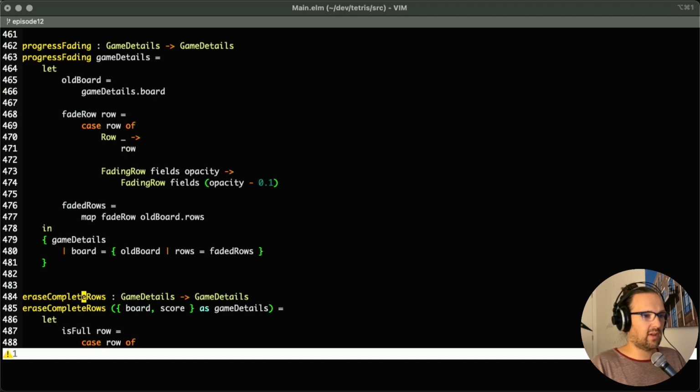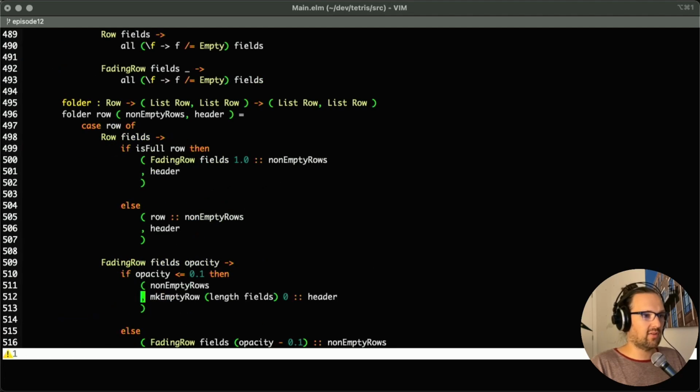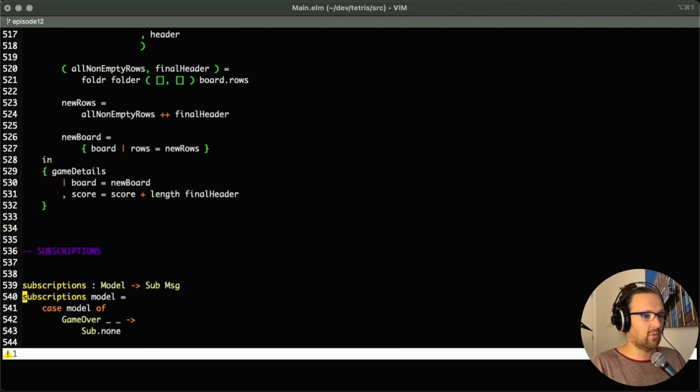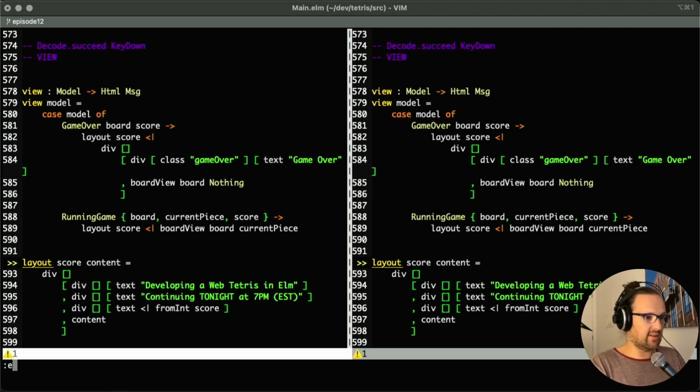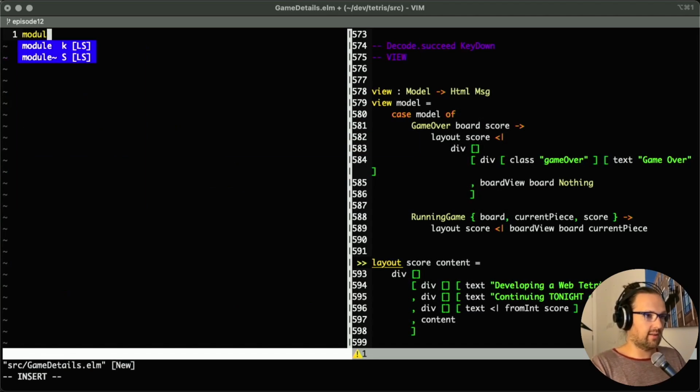Anyway, process fading, game details. So there's a fair amount of functions that basically operate on the game details. So I think I will just start out with a module, game details, and move everything that has to do with game details only into that one. So let's do this. Open your new file, source game details.elm. It has to have the same name, game details.